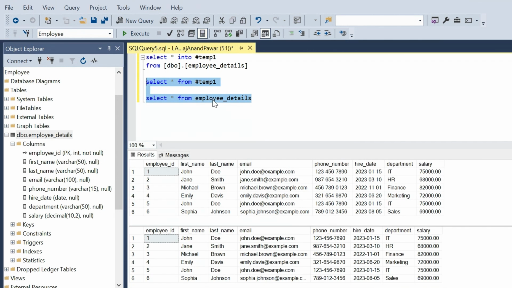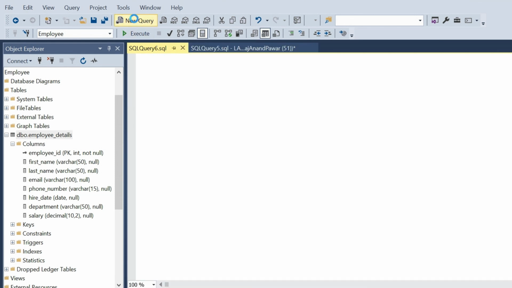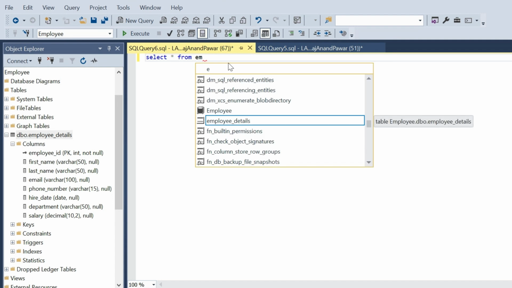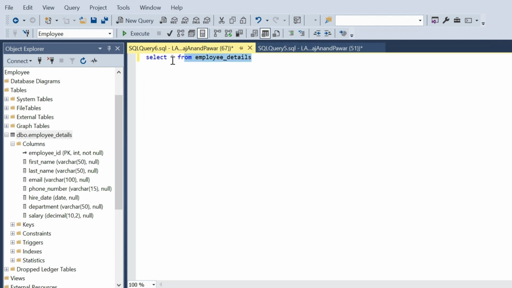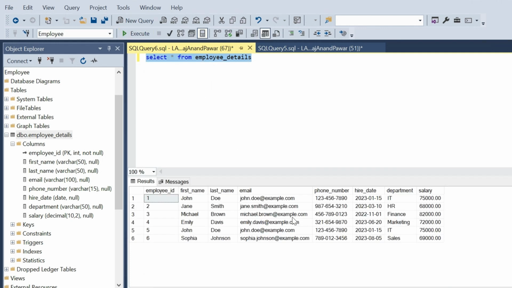Suppose here I have written this select star from temporary one table. I'm creating a new query. Here what I'm doing, I'm writing the same. Suppose select star from employee details. Okay. If I write this query here, I can see the same six records here as well, right? So if I create multiple queries in the same query editor, I can see this employee details record. Let's see if we can see the temporary one record as well.